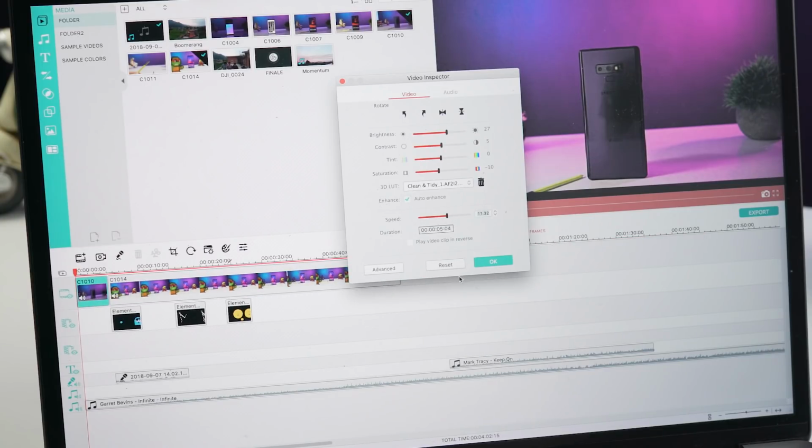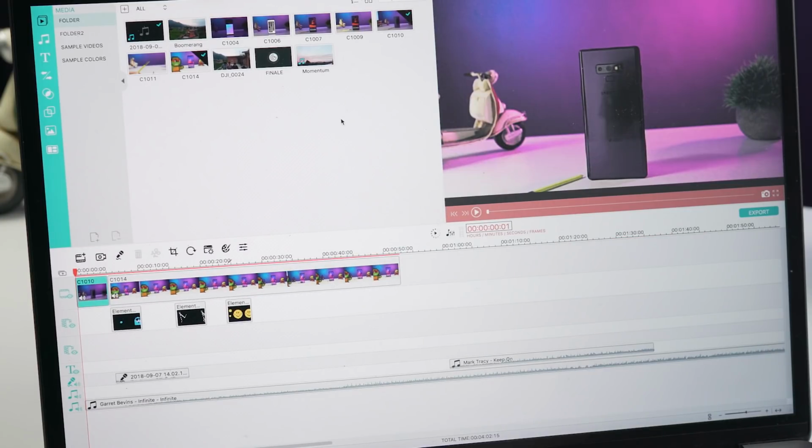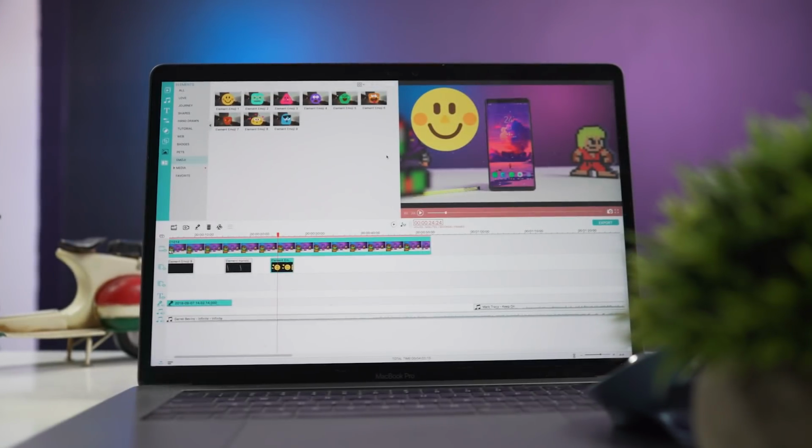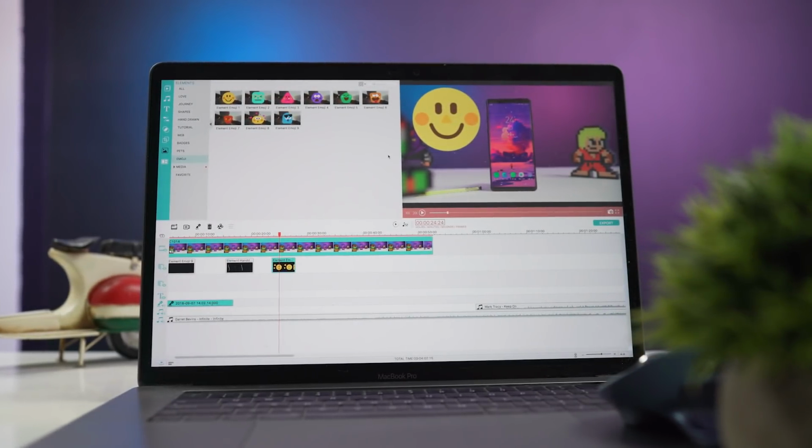All in all, this video editing software is amazing for anyone working as a content creator, social media influencer, and even professionals.